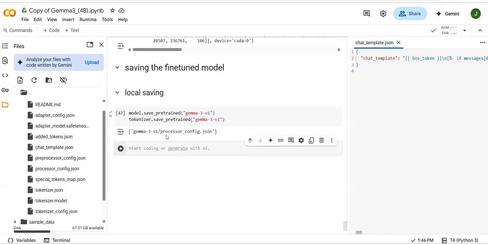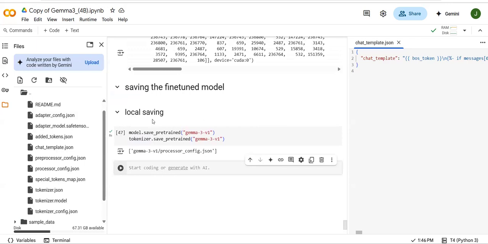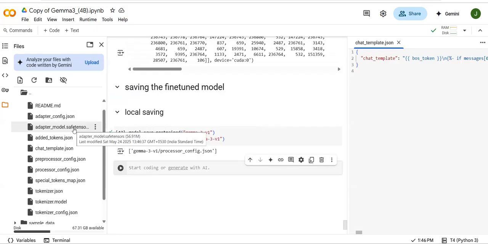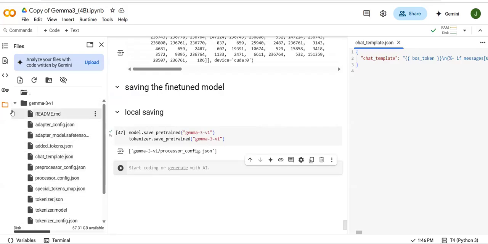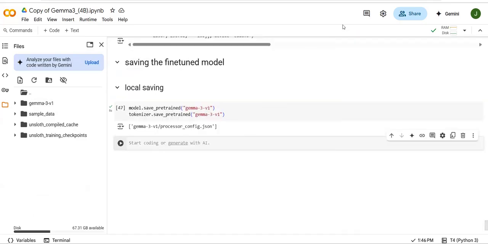But if the data we use to train the model increases, then these safetensors type files will increase. So other than 11, you can assume at least 11 or more files will be created. This is nothing but your total model, right? Yes, that is your total model. Now I have shown you how to save the model locally.